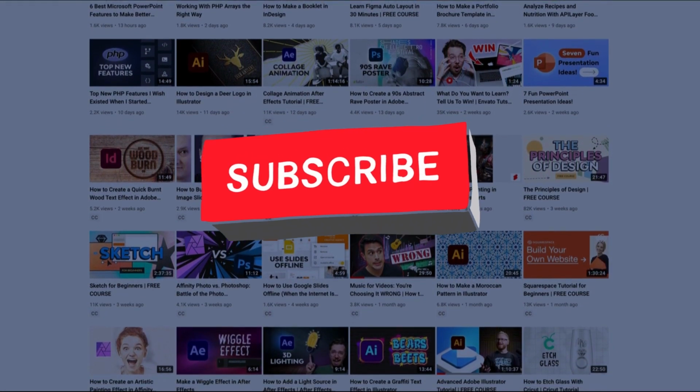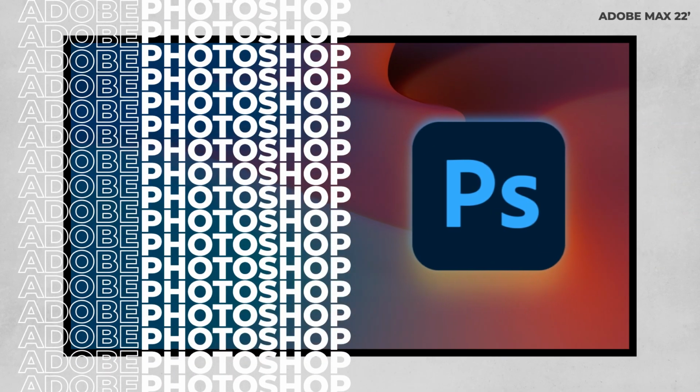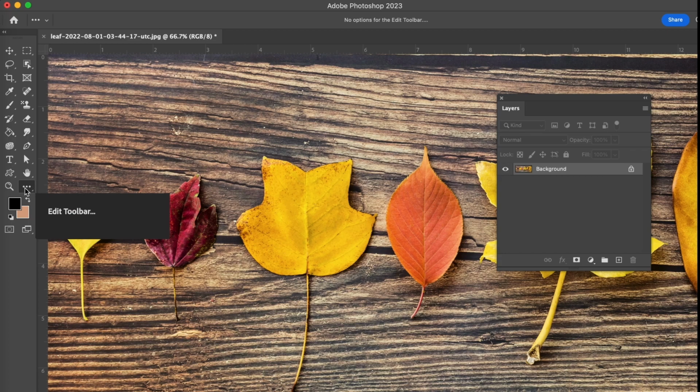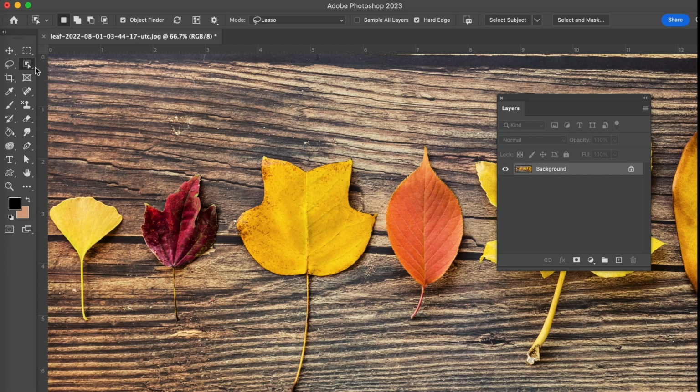Now let's take a look at Adobe Photoshop and these new noteworthy features. Number 1. Selection improvements. The Object Selection tool has gotten smarter in this latest update. If you've never used the Object Selection tool before, you can find it in the Tools panel. And if you're not seeing it in your lineup, you can always edit your toolbar by clicking on this dotted icon right here. With the Object Selection tool, we can easily select part of our work, like this.